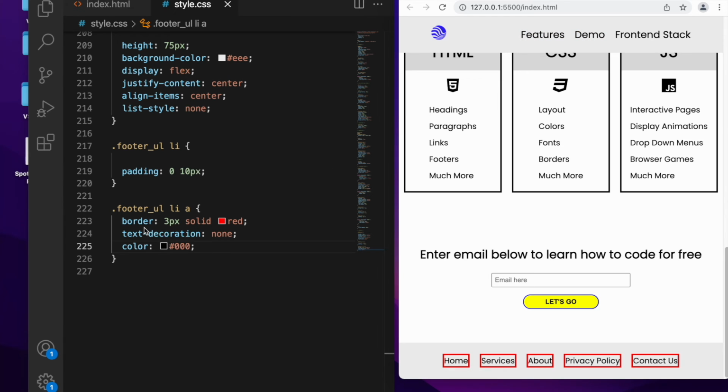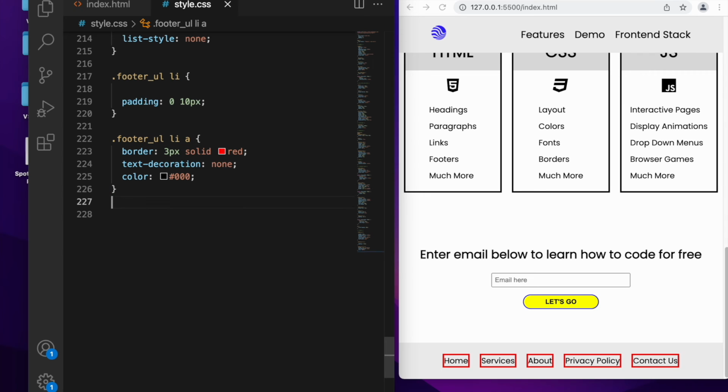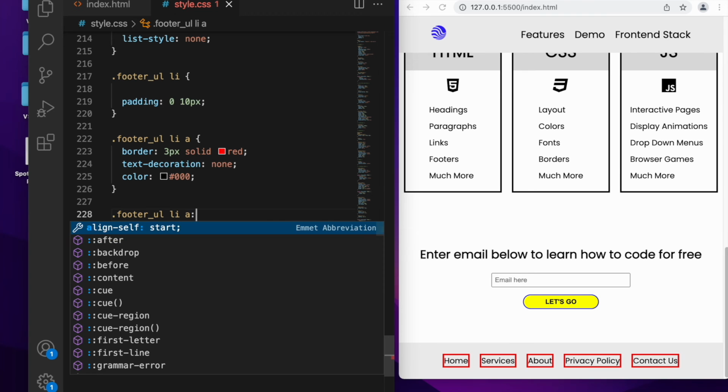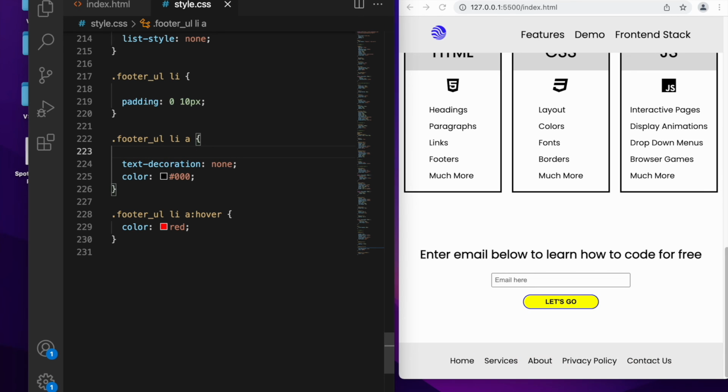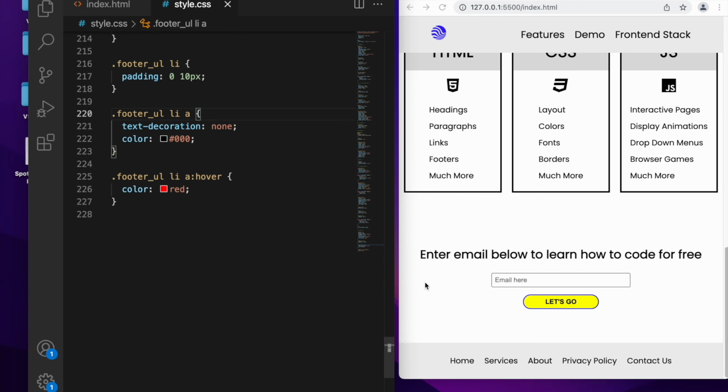So let us again make a copy here up to the A. Let's copy that, and then let's come back down here, return twice, and hit paste. And then we are going to hit colon and then hover, space, curly brackets, and then we're just going to say color and then red, meaning it's going to change the font color to red when you hover over it. So first, we don't need that border anymore, so let's just get rid of that border. And that's it, saved, clean it up. And now let's hover over down here and you can see how that changes to red.